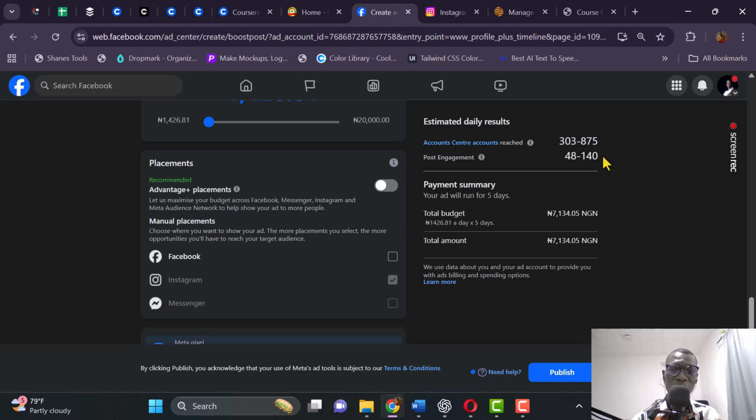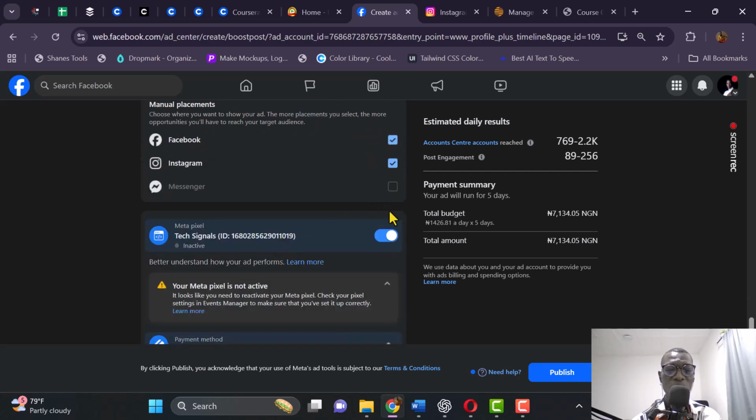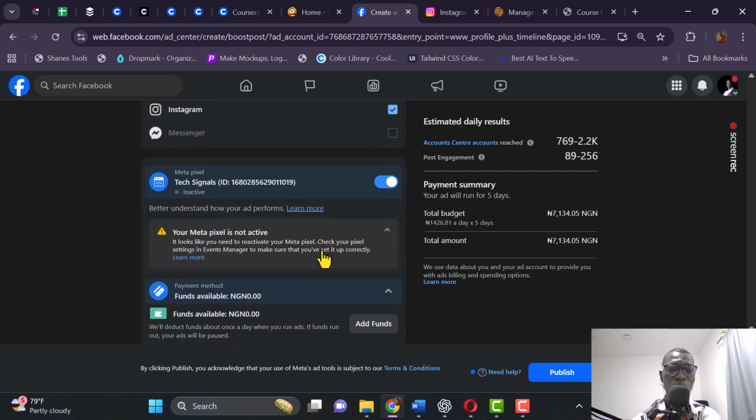Can you see? The result will be affected. And this shows that the ad will run on Instagram alone. But if I turn on this, it means that the ad will run on Facebook and Instagram. If I turn off Instagram, this means that Facebook alone is where this ad is going to run. Did you understand? But in this case, we want the ad to run on Facebook and Instagram. And once you have properly set this, don't worry about the pixel. We don't need it for now. Once you have properly set this, you can go ahead and add fund.